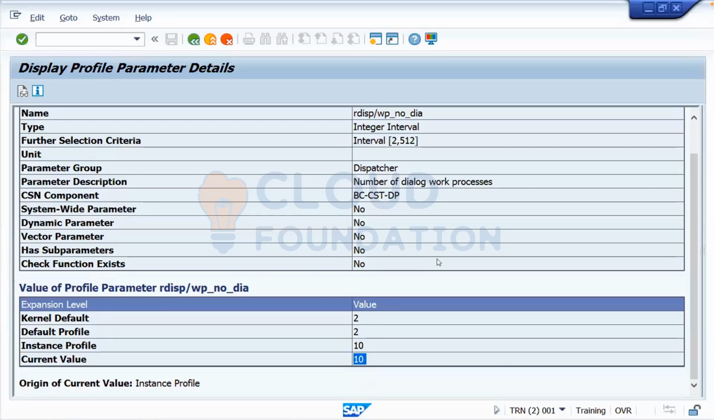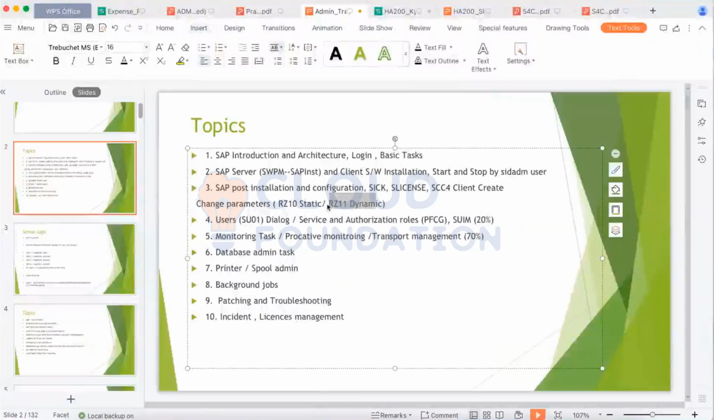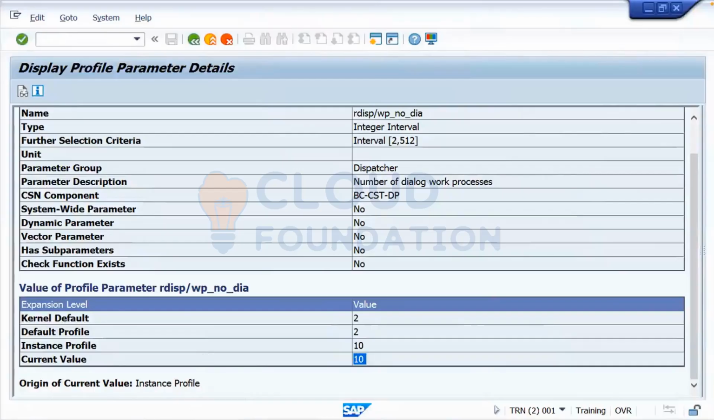But suppose somebody logs in and is not doing anything, he just enters one transaction code and runs it after some time. In this way they can accommodate multiple users. We can change the value. Because this is a static value, and I told you we have two types of parameter, dynamic (RZ11) and static, to change a static value we have to restart the system. So we can run the transaction code RZ10. Then you have to check the process.